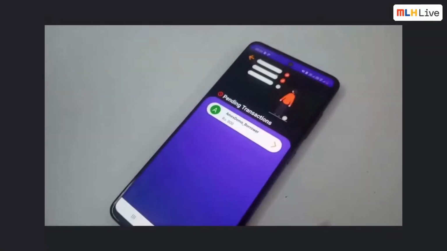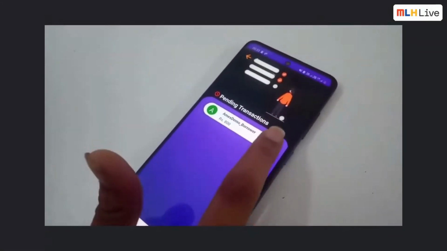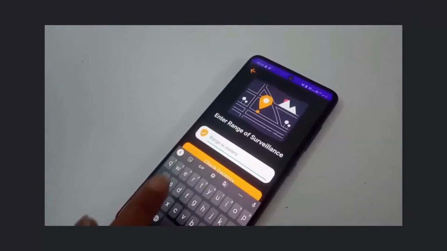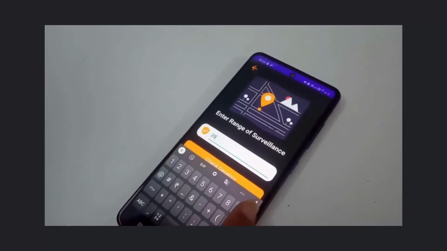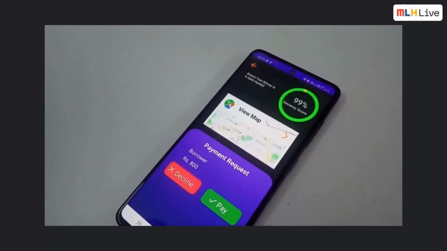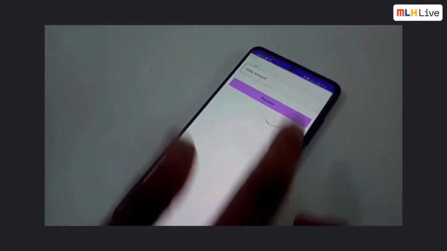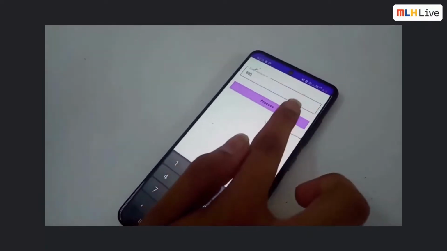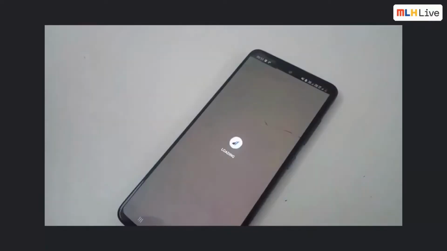Moving on to the lender's interface, let's see what the new request has. Let's consider the range of 2.5 km for surveillance. Great, the decency score looks pretty good. Let's accept the request. To pay the amount, I'll be redirected to the Razorpay payment gateway where I can use GPay, Paytm or PhonePe and cards. And the payment will be finally done.